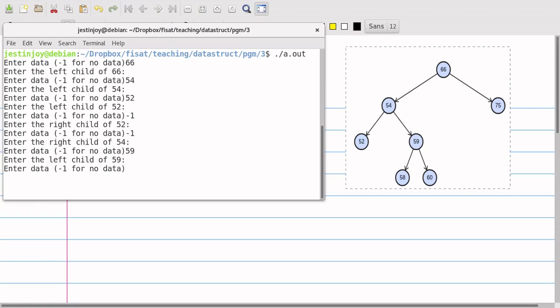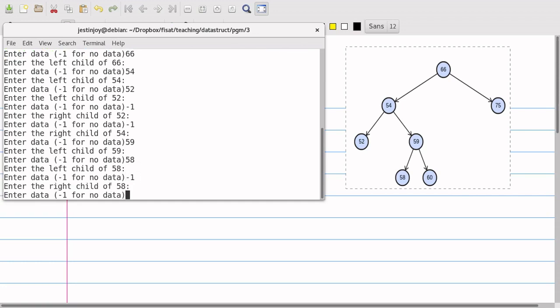Then we will be asked to enter the right child of 54, that is 59. Left child of 59, 58. Left child of 58, -1. Right child of 58, -1. Right child of 59, 60, then -1, -1.